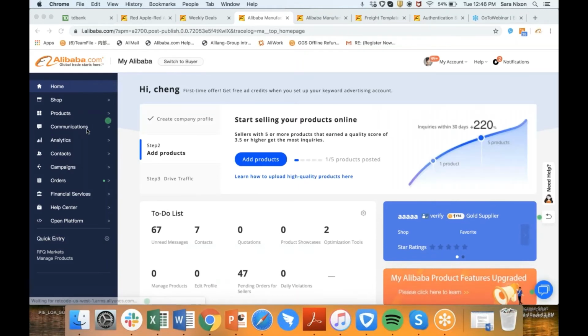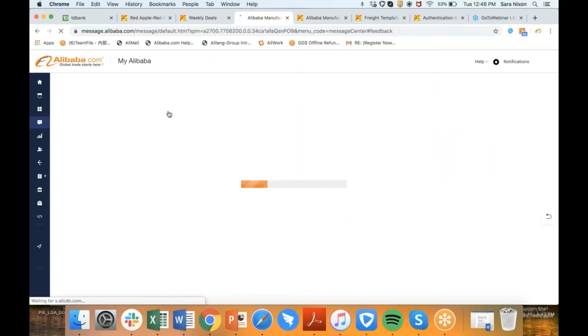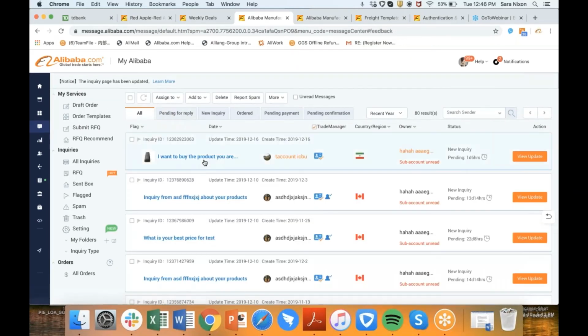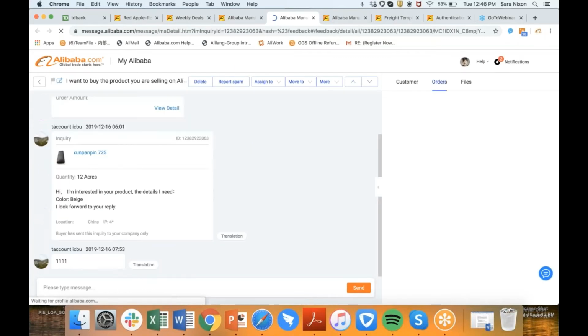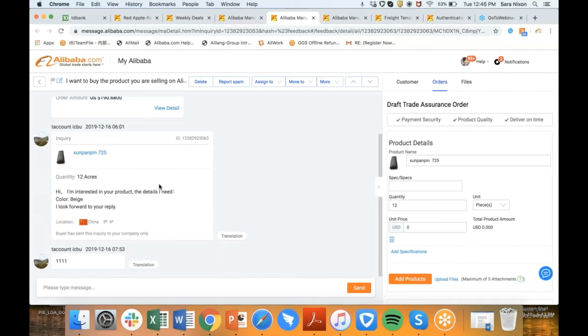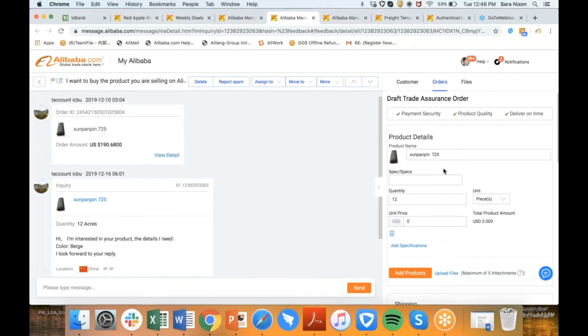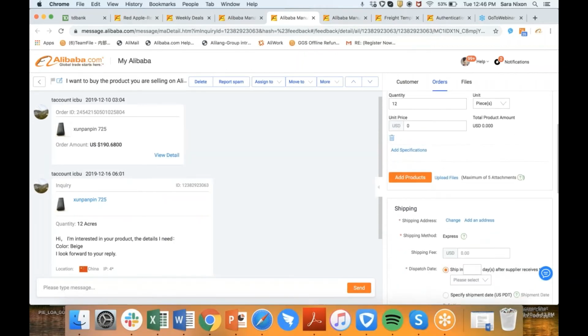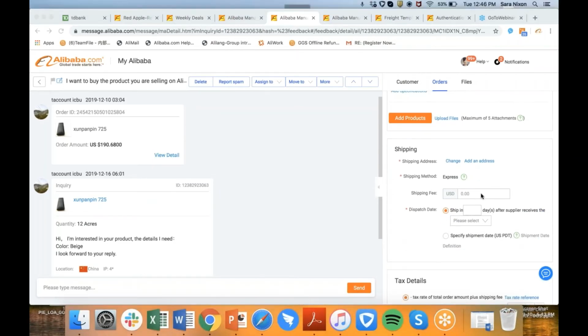If we go into our communications tab and we're in our message center, so I click into a message. If I'm going back and forth with the buyer and we agree on a deal, we agree on pricing, we agree on the units, I can move forward and I can actually draft a trade assurance order here. So I can fill in all of the information. I would make sure I added the products. I'd put in the shipping fee.